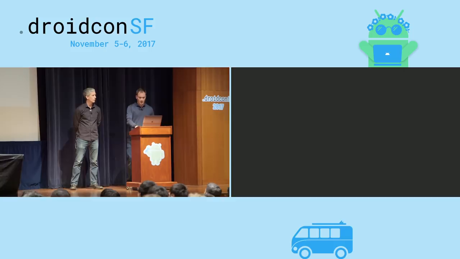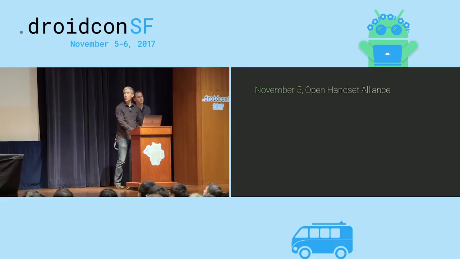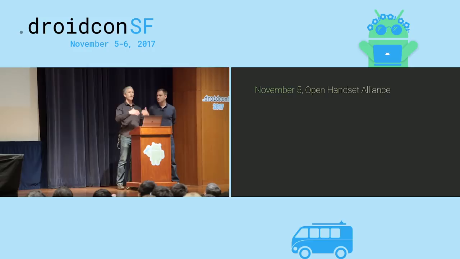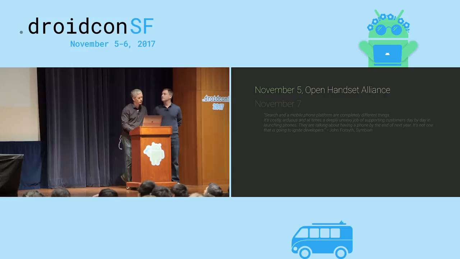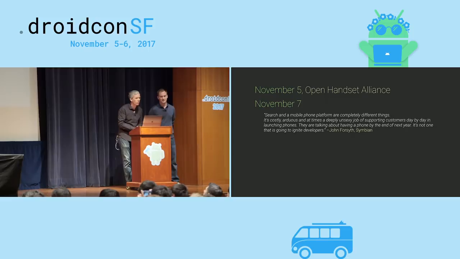But before we released that SDK, there was a press release, and Google got together with other partners and said, we have this grand vision for a platform that all partners and ecosystem in the entire galaxy can benefit from. And then there were some choice quotes by other people in the industry. First of all, there was this person who worked at some company in Symbian, something. Search and a mobile phone platform are completely different things. It's a costly, arduous, and at times deeply unsexy job, true, of supporting customers day by day in launching phones. They are talking about having a phone by the end of next year. It's not one that is going to ignite developers.